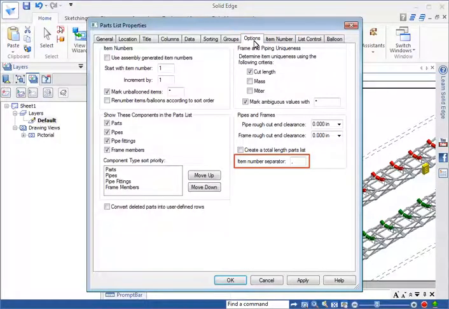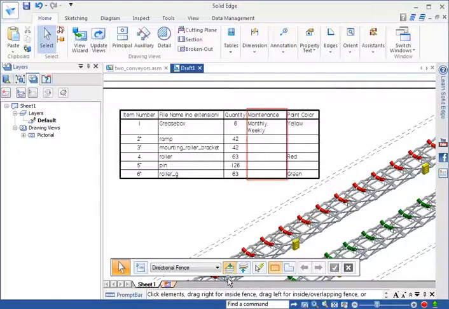Use the item number separator box to specify the characters and spaces to be inserted between custom occurrence values in the parts list. Adding a few extra spaces after the separator character improves legibility. Click OK to update the parts list and close the parts list properties dialog box. As you can see, the parts list is updated with our custom lubrication schedule property values in a single cell in the maintenance column. In this example, we also show the paint color custom property value in its own column.